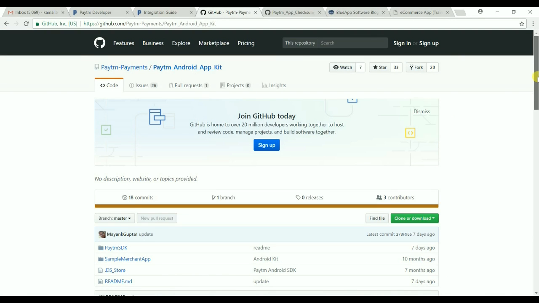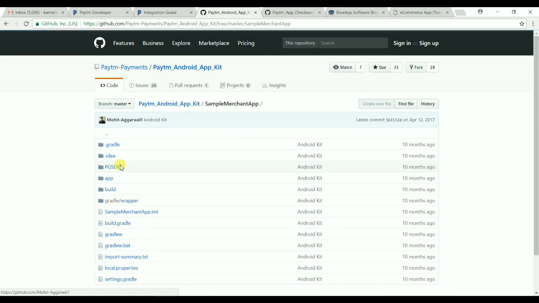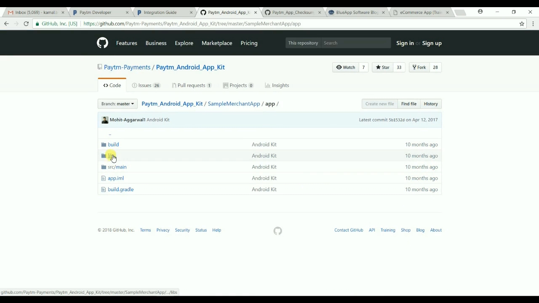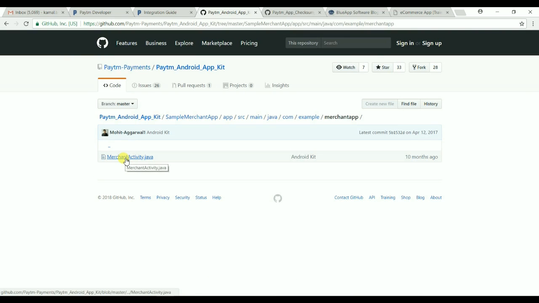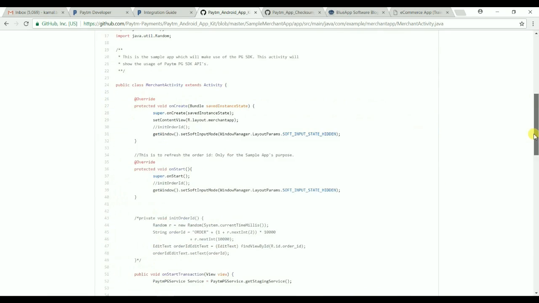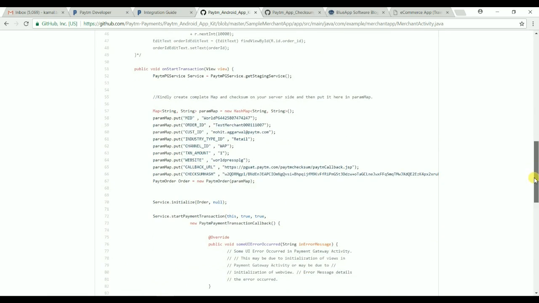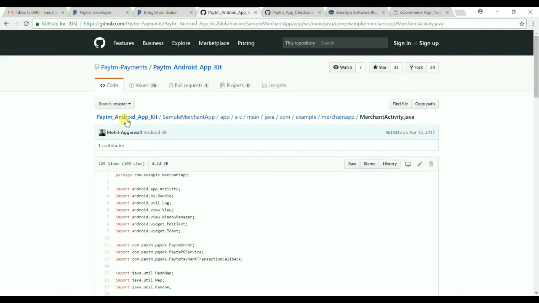So what you need to do, everything is written over there, so just go inside app, main, Java, merchant app, sorry. Okay, so in merchant app, there you can see it is starting this transaction. So just have a look in my Android Studio, so that will be good.